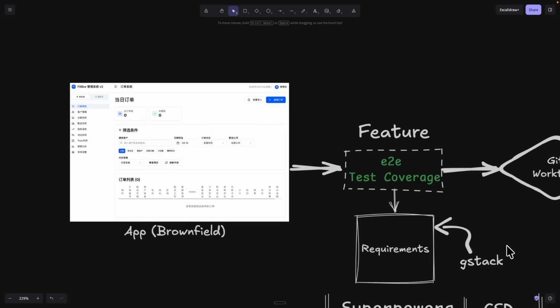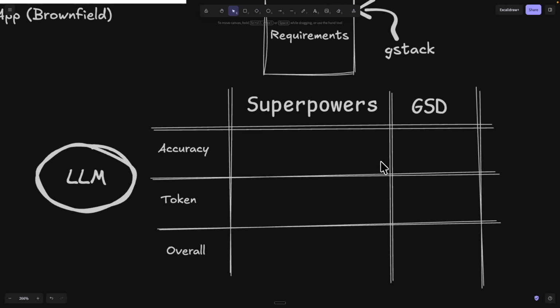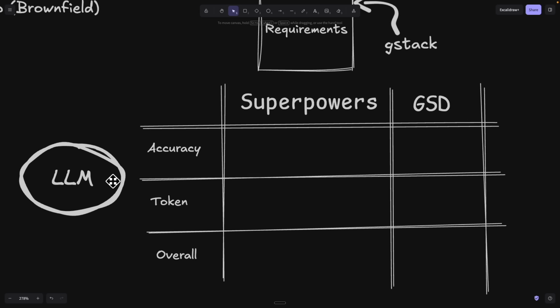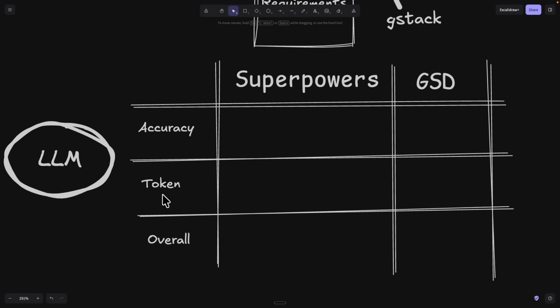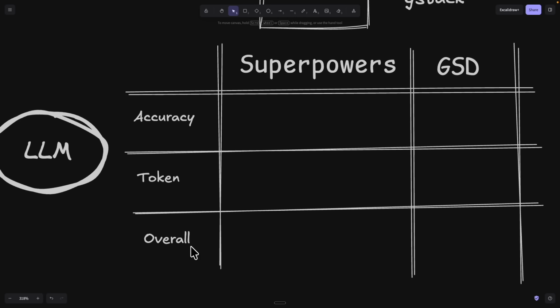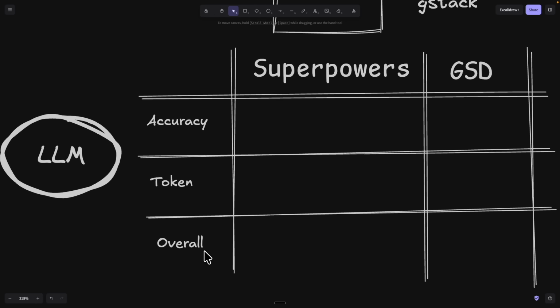The goal is to see which framework has the best accuracy. We're going to use a large language model to evaluate that. We're also going to take a look at which framework takes less token consumption to execute this task. And overall, which framework is best for guiding our coding agent on the right path. So with that being said, if that sounds interesting, let's get into this.